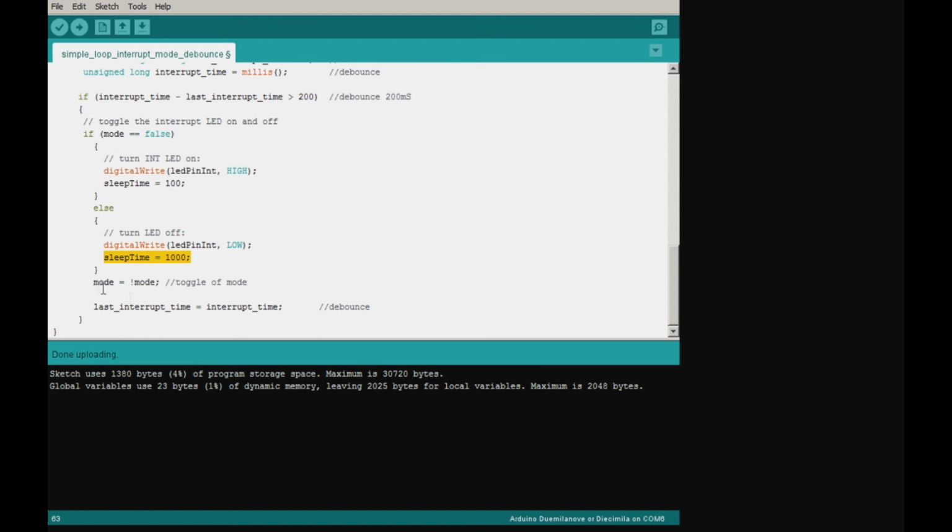The rest of the code in here, by the way, is just the same as the previous hardware version that we did, and we've got the mode being toggled at the end of it and everything. So all that bit is exactly the same as it was before. Changing the LED state, making it fast. Changing the LED state again, making it slow. So it's 100, 1000, just like before.